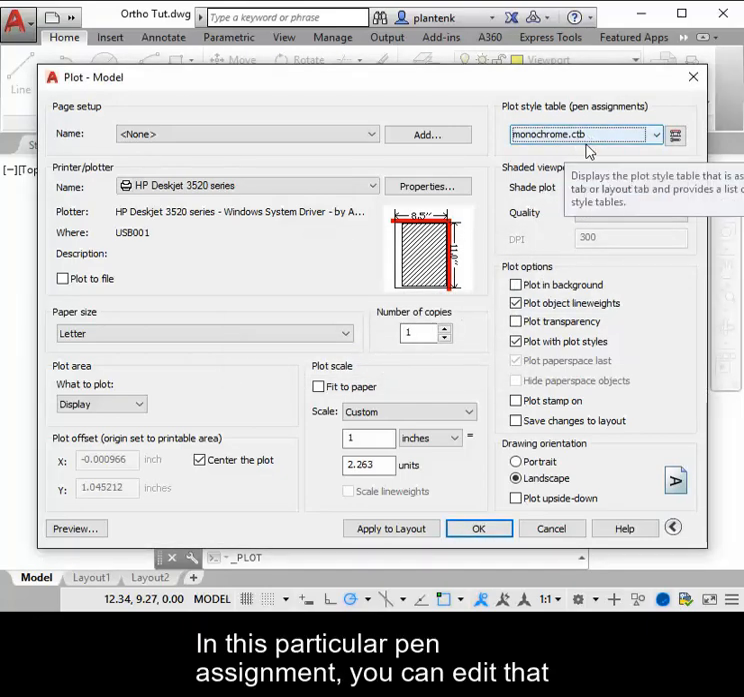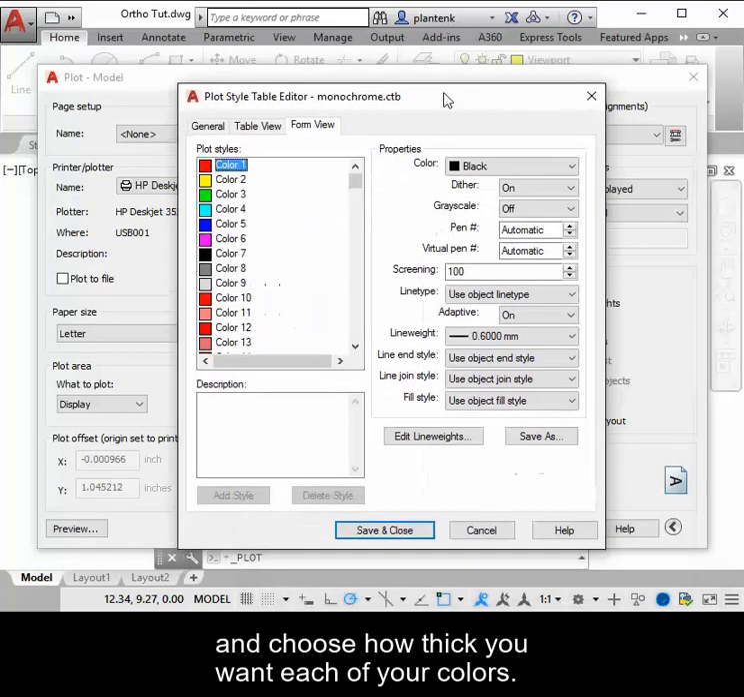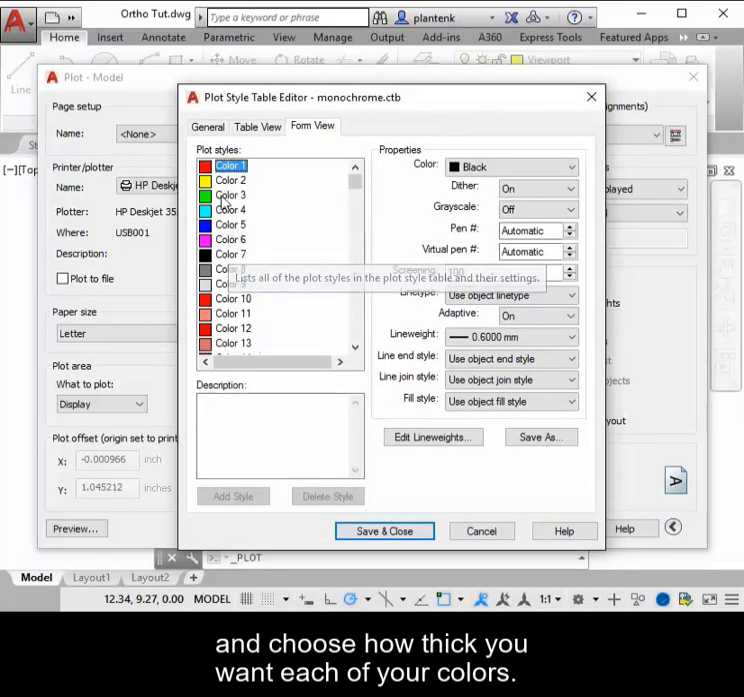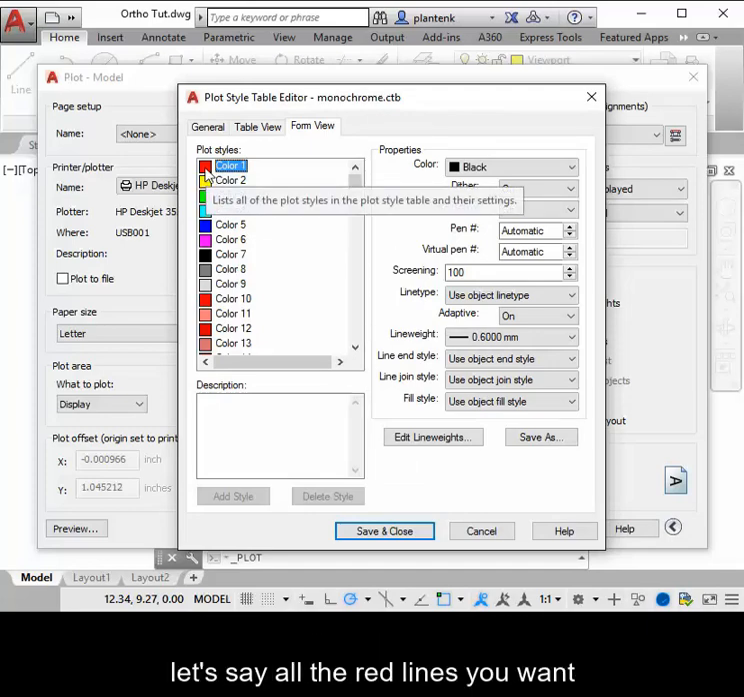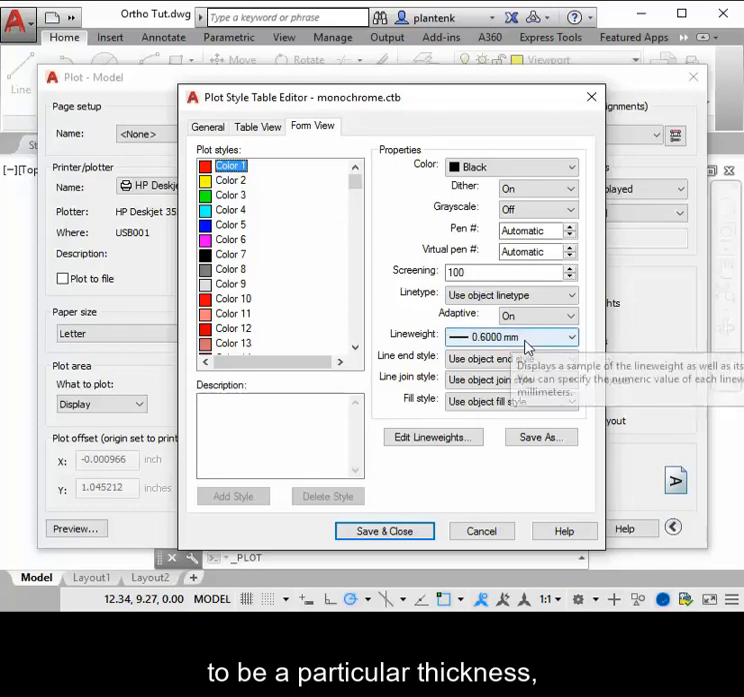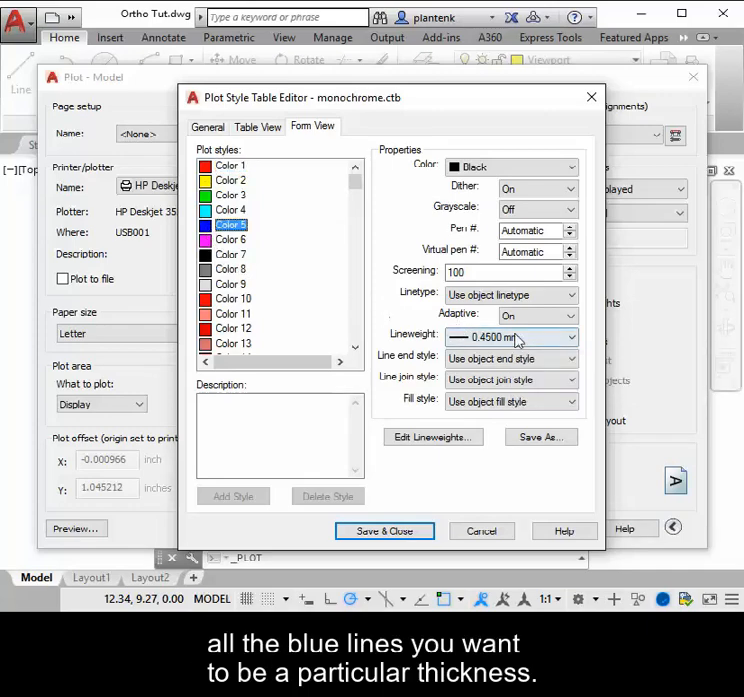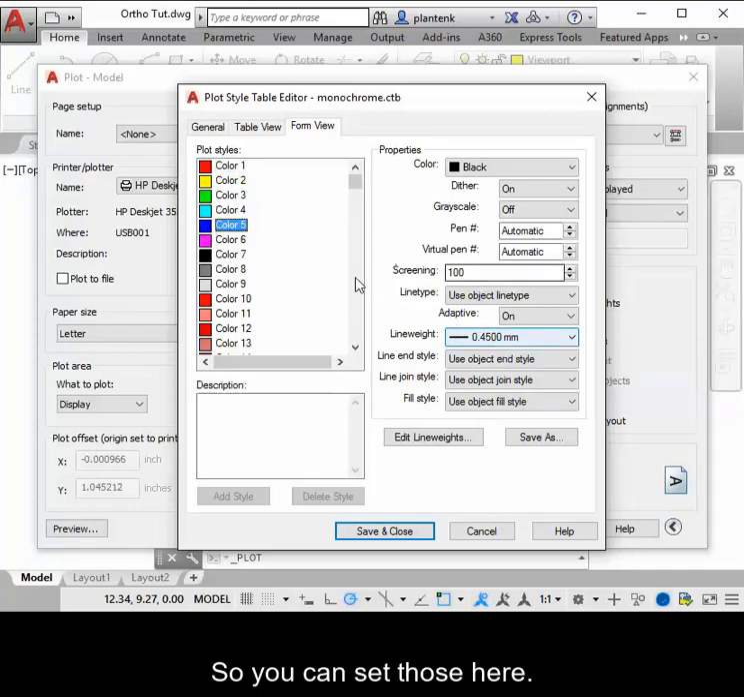I usually print black and white, so I use the monochrome. In this particular pen assignment, you can edit that and choose how thick you want each of your colors. So if you've drawn in color but want to print in black and white, let's say all the red lines you want to be a particular thickness, all the blue lines you want to be a particular thickness. So you can set those here.